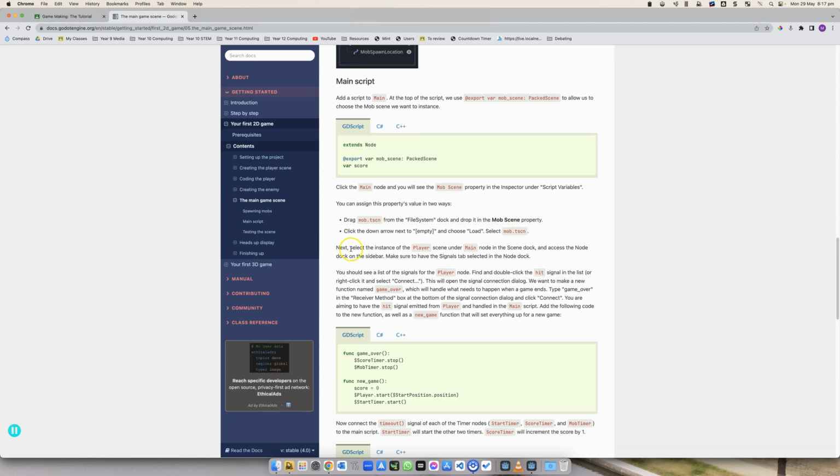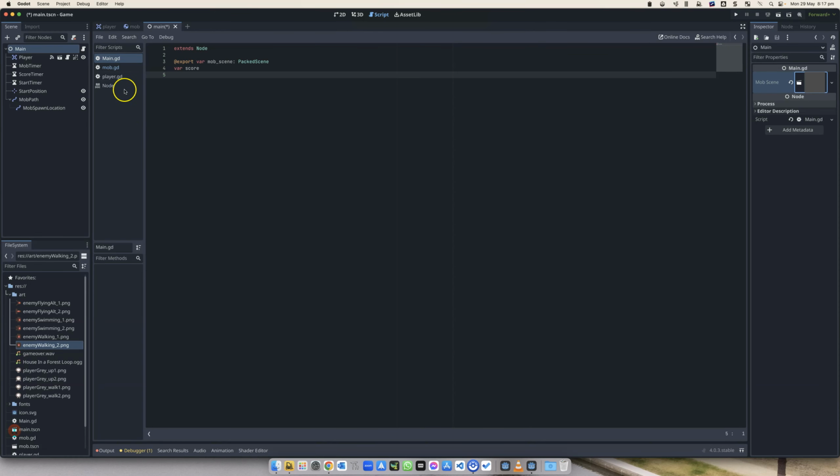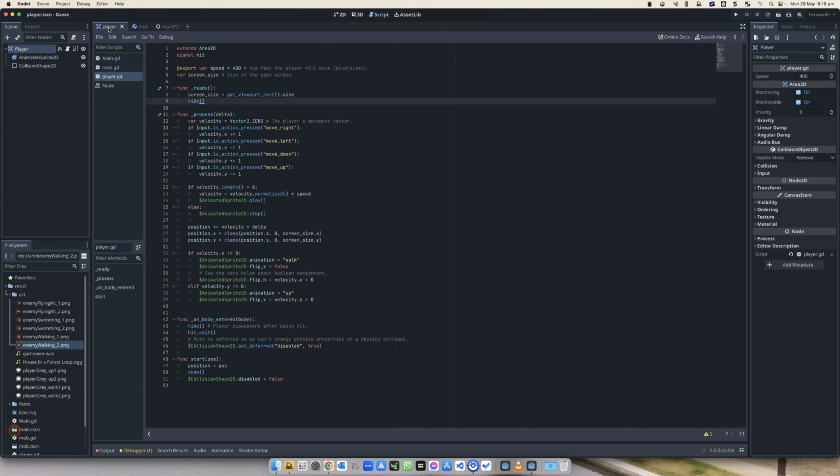Now select the instance of player scene under the main node in the scene dock. Okay, so let's go over here. Now, I wonder what it means here. I've got some scripts, certainly. I wonder if it means that. Player, okay, that does mean that. So I've chosen the player because I've got it over here in the scene and I've got it over here in the main window.